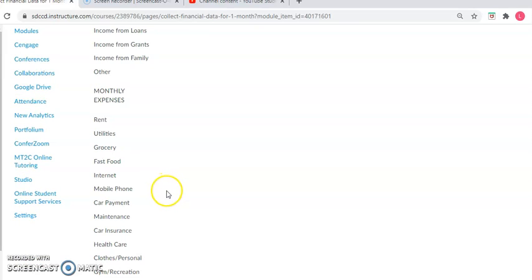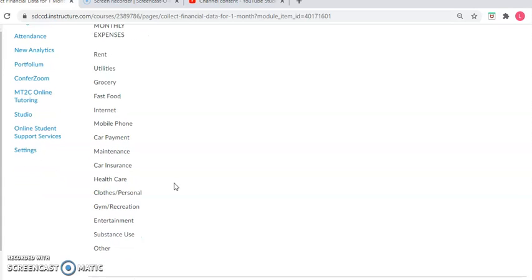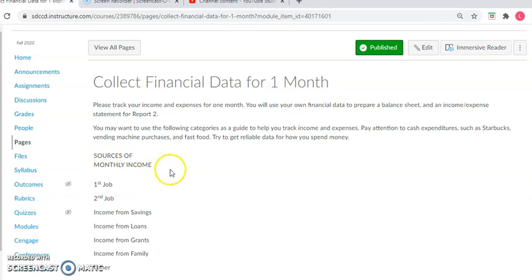You can make your own document. You can use a template from the textbook. You can find a template online. Don't buy fancy software. You can make a spreadsheet. That's fine. Turn it into a PDF file. That'll be one component of your report. All right? So that's going to become the income and expense statement.